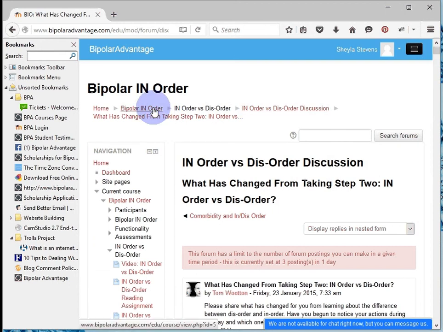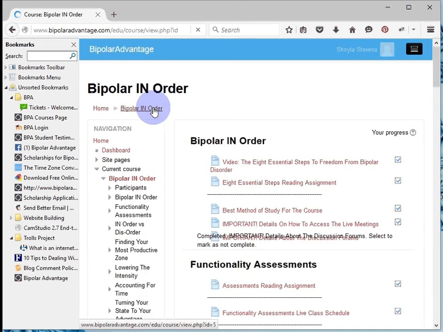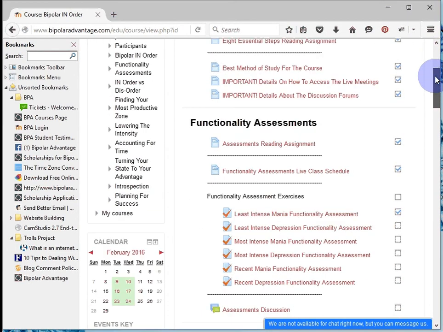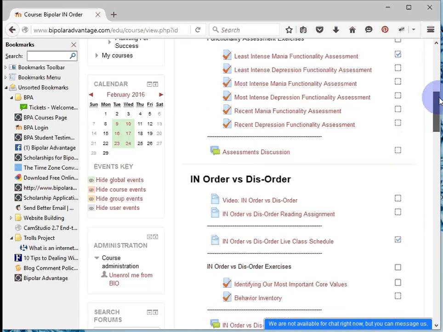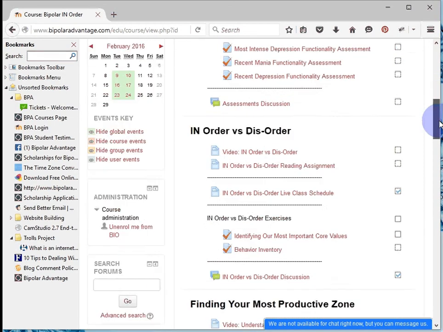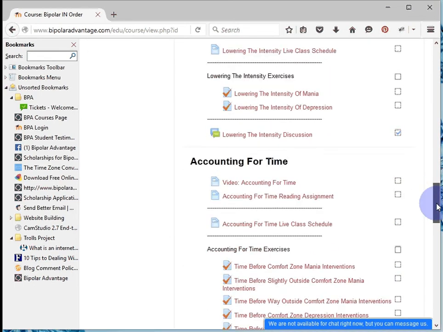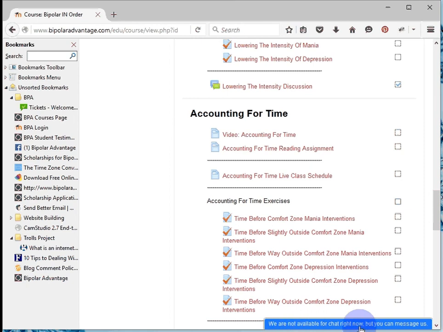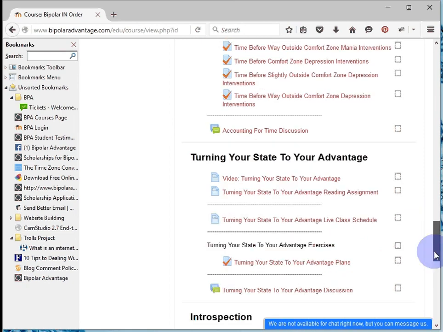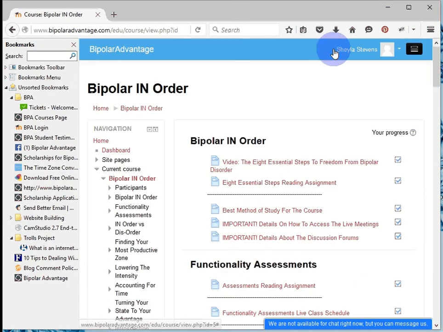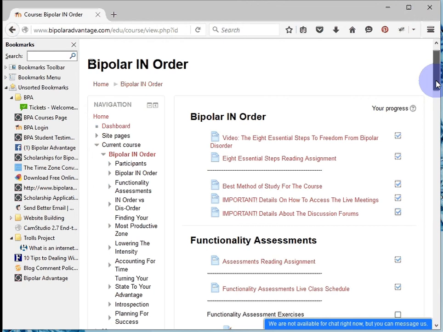Then I'm gonna go back over here to bipolar in order and then scroll down. And I believe that this is it. If you have any questions about anything, please feel free to contact us through the chat tab. Or you can also email me. My name is Shayla, SHEYLA, at bipolaradvantage.com, and I can answer any questions that you might have.